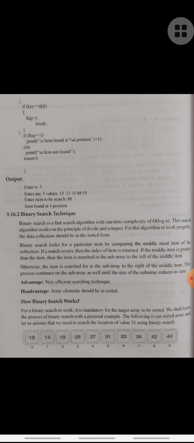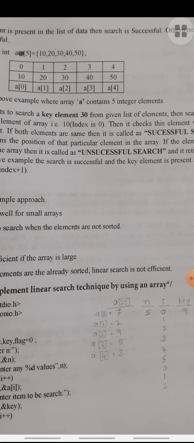Next it comes out of the for loop, and if flag equal to 1, then search is successful. If search is successful, then print this statement: "%d position". %d position is i plus 1, that is index plus 1. So here the index was 2, 2 plus 1 is 3. So the key element 9 is present in the third position.